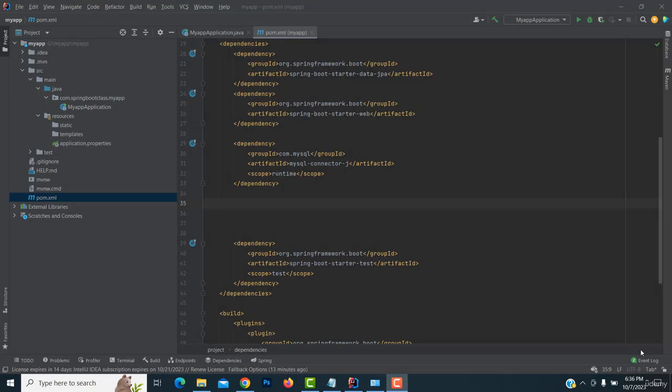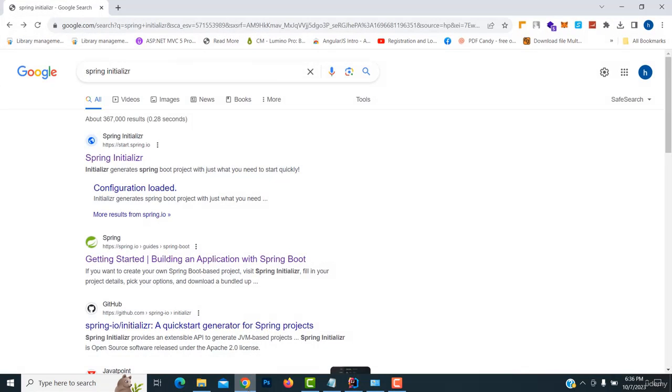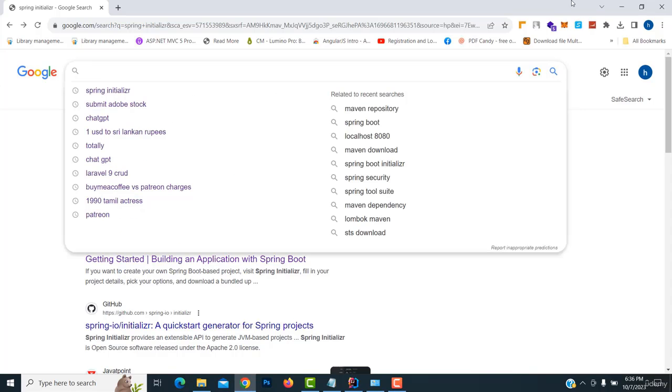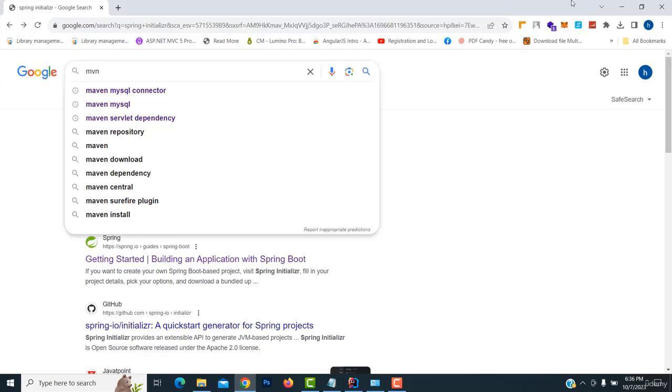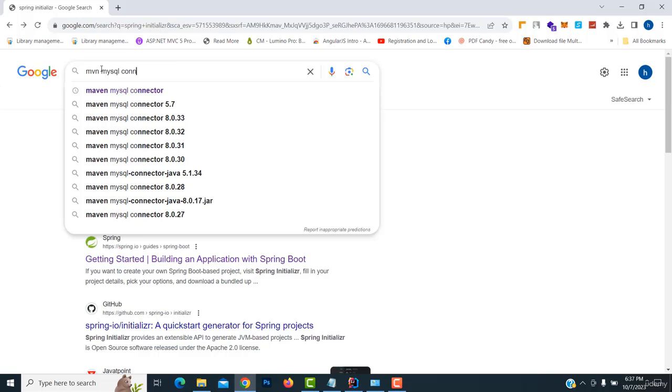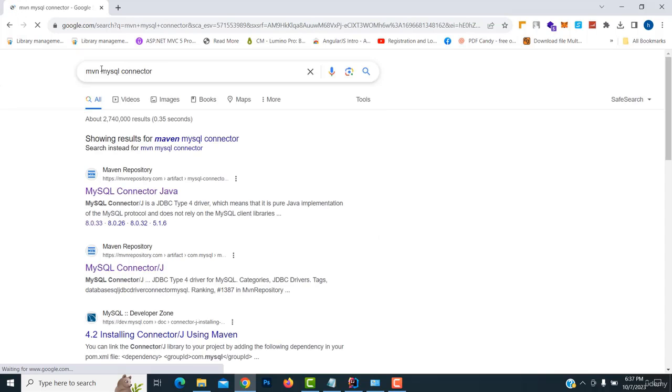Hi, welcome back. In this video, I am going to teach how to add the dependencies. Imagine you forgot to add the dependency MySQL connector. So how to add it? You have to go to Google and type Maven MySQL connector. Press the enter key on your keyboard.